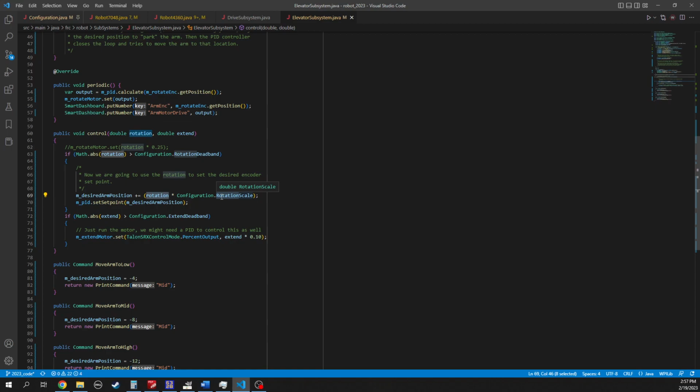So what that means is that this function gets called 50 times a second, so once every 20 milliseconds. So every 20 milliseconds, we're going to take the current rotation value of the Xbox controller, multiply it by 0.1, and add it to the desired arm position. So instead of moving the motor, you're now moving the set point for where you want the arm to stay. And then periodically, it's going to call this guy to run the PID controller and set the motor to the correct position.